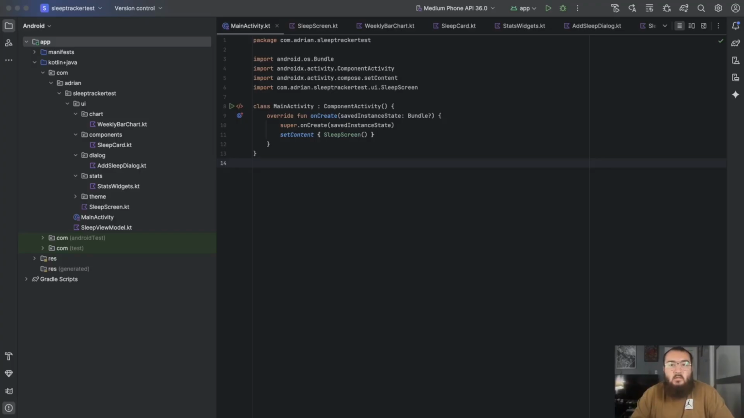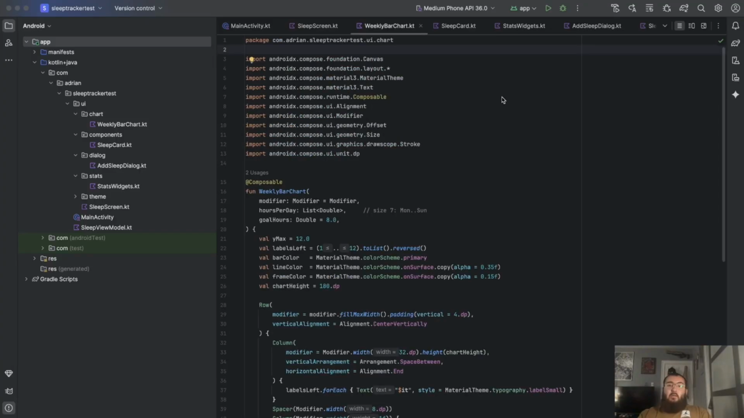So that being said, let's get back into this. The file that we are now looking at is the weeklybarchart.kt. This file draws a mini bar chart for the week using a low-level canvas. It doesn't use a chart library, just simple shapes.